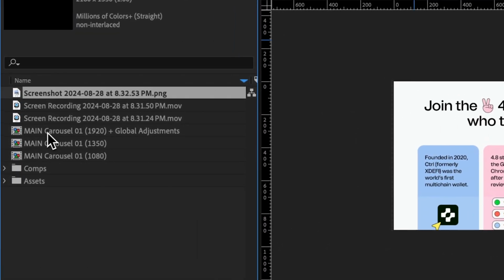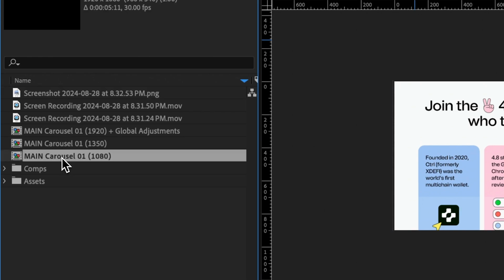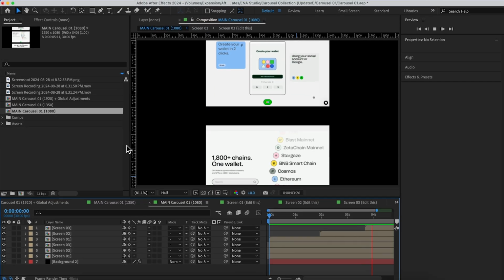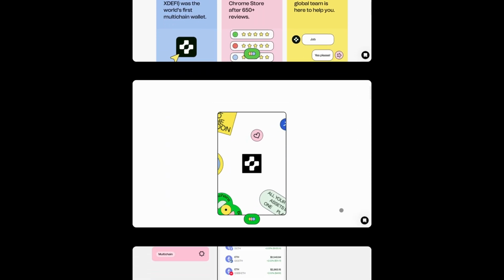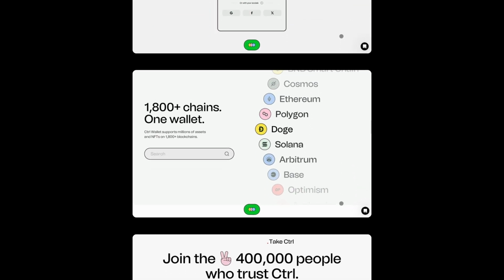What we can do is go back up here to one of our main. Let's just go to our desktop one here, double click that. And just like that, you've made a very professional mock-up for your design work. That only took a matter of a few minutes, and you've got a really good result.